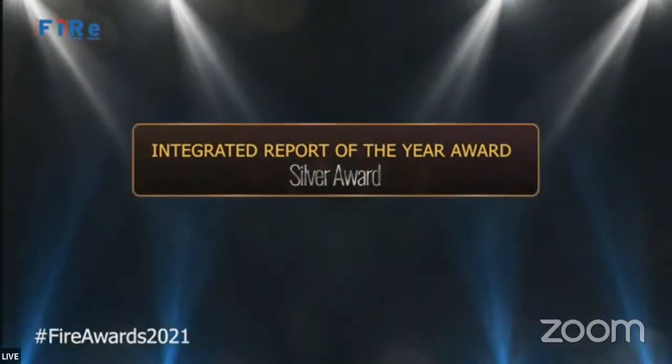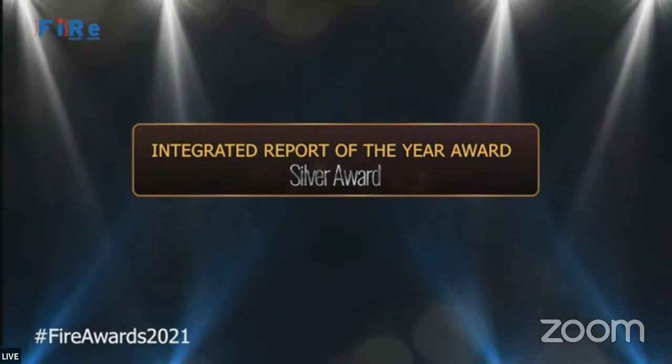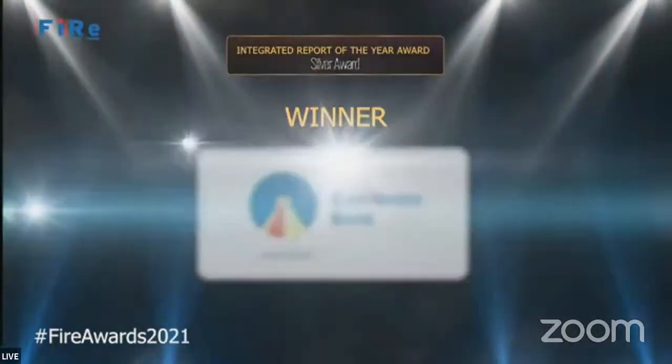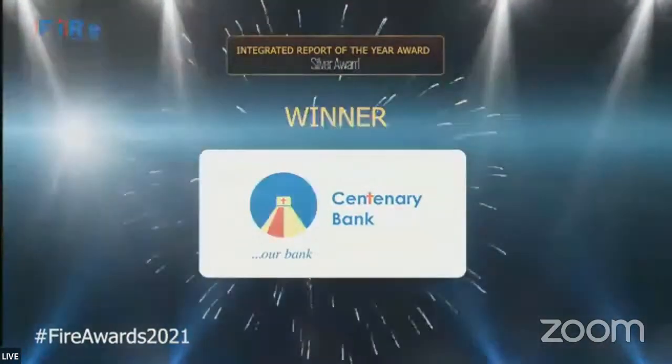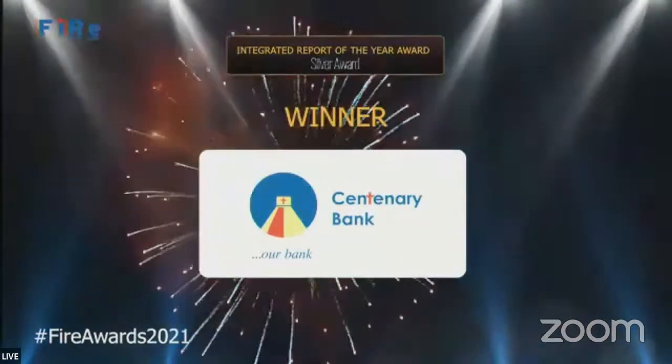This is the Silver Award, MC. Thank you. Ladies and gentlemen, the silver winner should be flashing on your screen shortly. Put our hands together and welcome the silver winner. And the silver winner is Centenary Rural Development Bank, our bank.